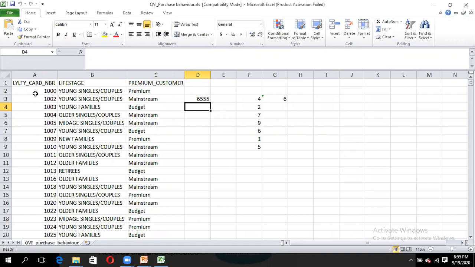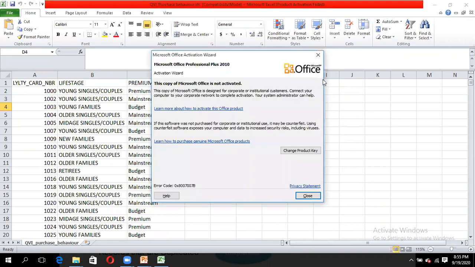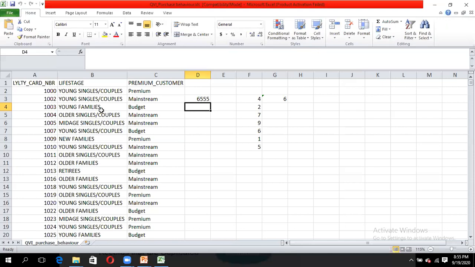The first number we have here is 1,000. That means we should only be having 1,000 throughout the column. And this is their life stage. Their life stage is basically describing them, whether they are young singles or couples. So these are the guys whose behavior we want to know, and that's what our client is interested in.